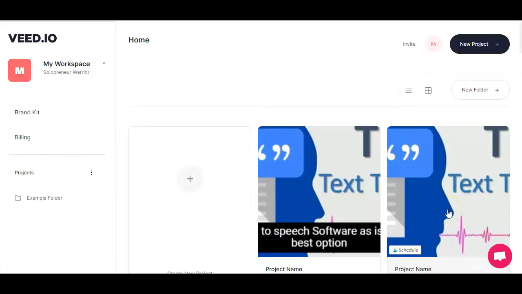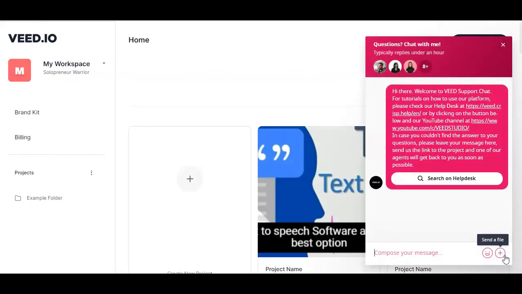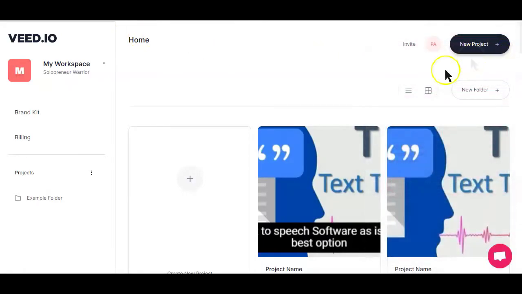Now, because editing video is a difficult process, especially for beginners, the Vid video editor comes with a live chat feature that you can use at any time if you need help in translating your videos. The only problem now is that although this tool is completely free to use, you will need to have a pro account to be able to translate your videos.